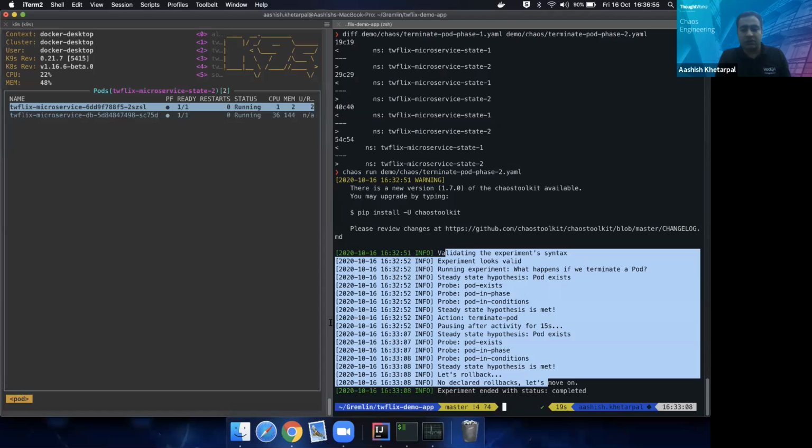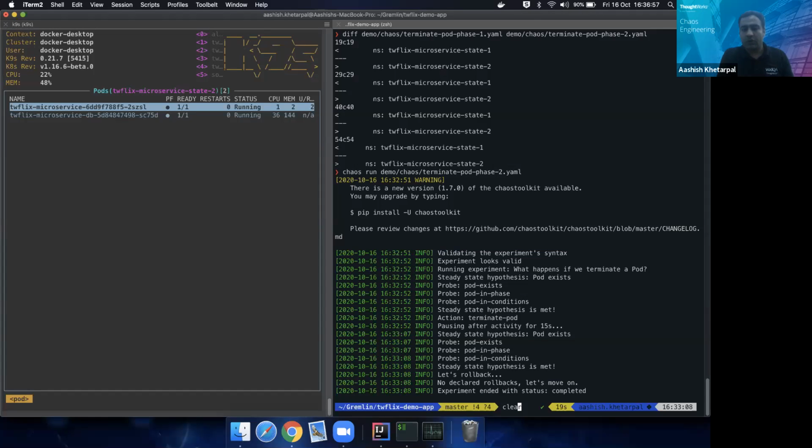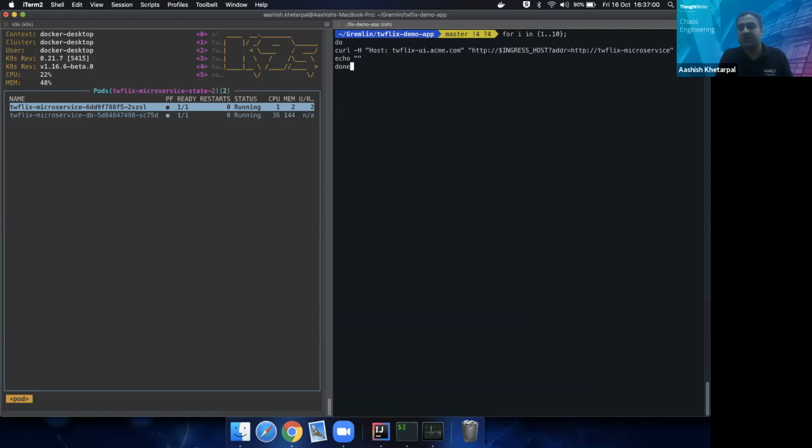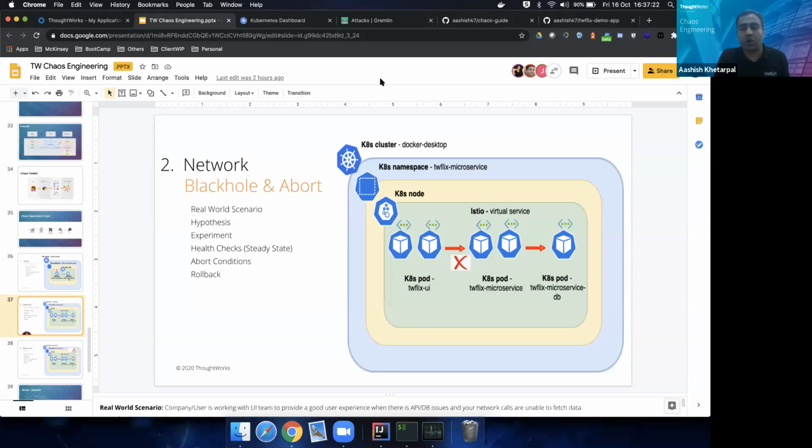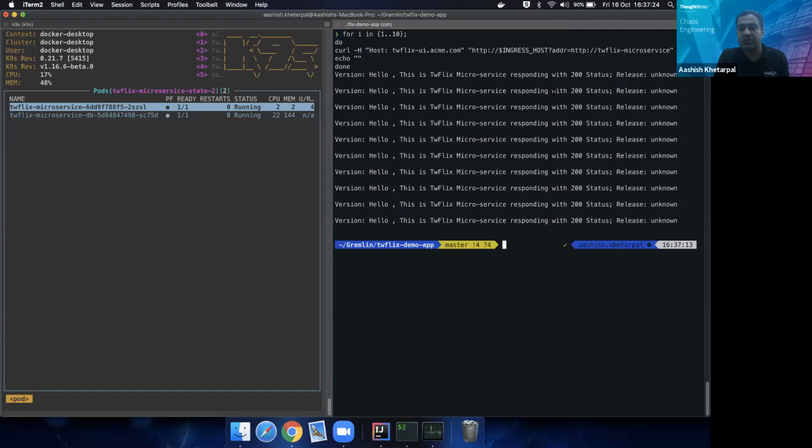So if I just show you here, what is my healthy state? If I just run a for loop, running it 10 times, here I'm just doing a curl request, which is getting initiated from ThoughtFlix UI and reaching the ThoughtFlix microservice. And this should return a 200 response. So it's saying, hello, this is the ThoughtFlix microservice responding with 200 status. So that's my happy state of the system, where it's functioning, with all 10 requests being hit to this ThoughtFlix microservice from ThoughtFlix UI.